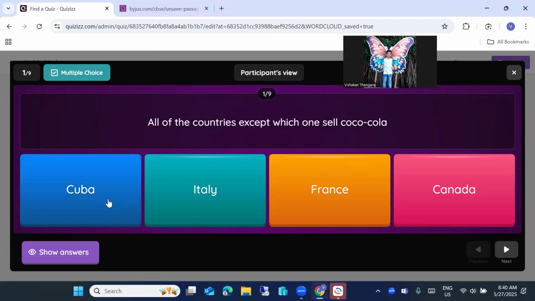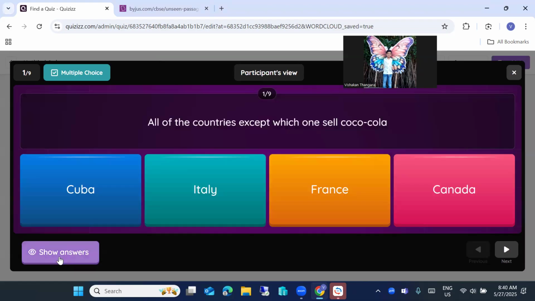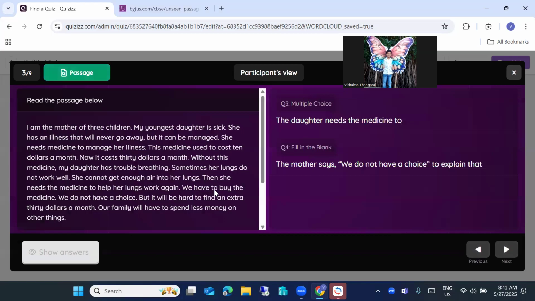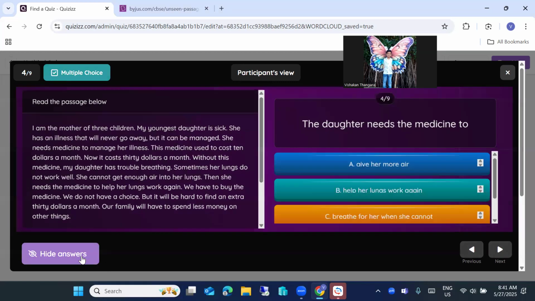Now there are all these, and you can also see the answers for each, and you can also hide the answers. The participant can't see the answers before they select the answer, whether it's wrong or right. This is how the separate boxes will be visible, and this is the passage question. So first is this, and now this is the answer for the question.